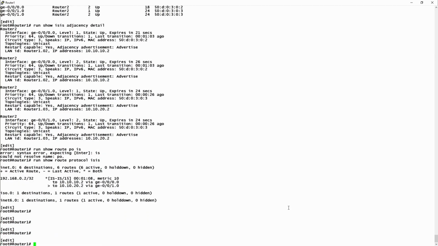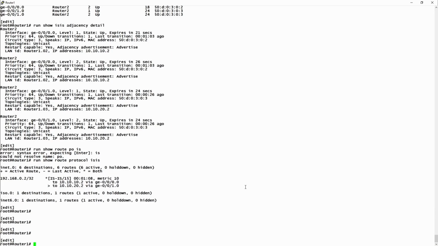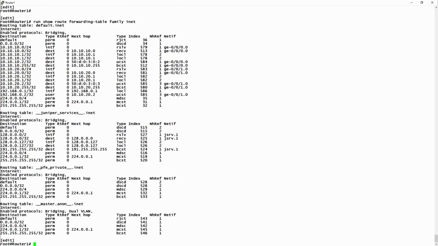All right, so as you can see now, 192.168.0.2 is the loopback of router 2. And I should be able to ping it as well. So what does this tell me? So here it shows me that it's preferring interface 1 towards router 2. Okay. So just to confirm, there's another command you can use. Run show route forwarding-table family inet. And if you look at this, there we can see, all right, that's the next hop and the outgoing interface.